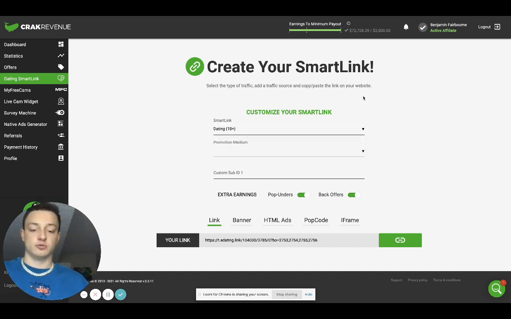Now, you could do this method, which I'm going to explain, and make a lot of money with it, because there's a lot of ways to monetize. You're not just getting people to go to specific offers that this Smartlink thinks people will convert on, but you also make money from Popunder, and you make money from back offers.